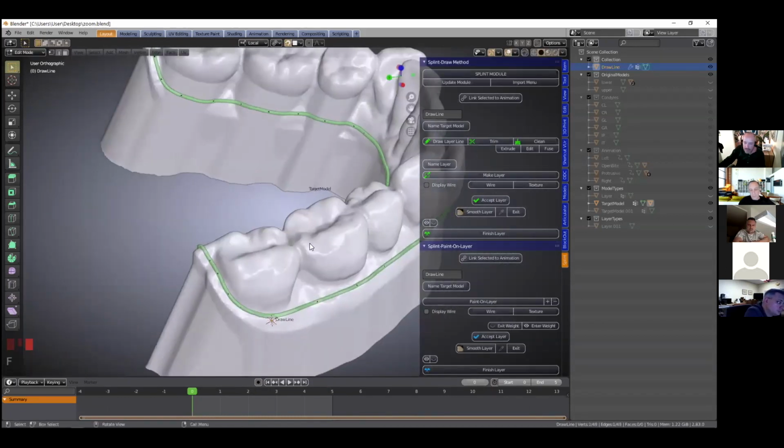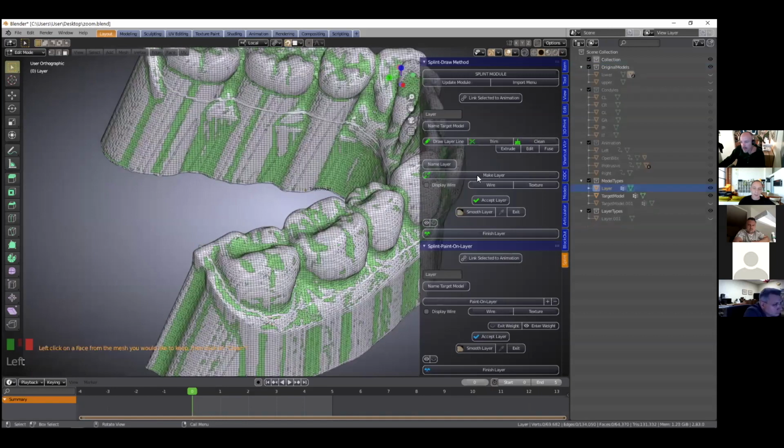All right, we'll just trim this and clean it. And we're going to make a layer as well. Accept that.